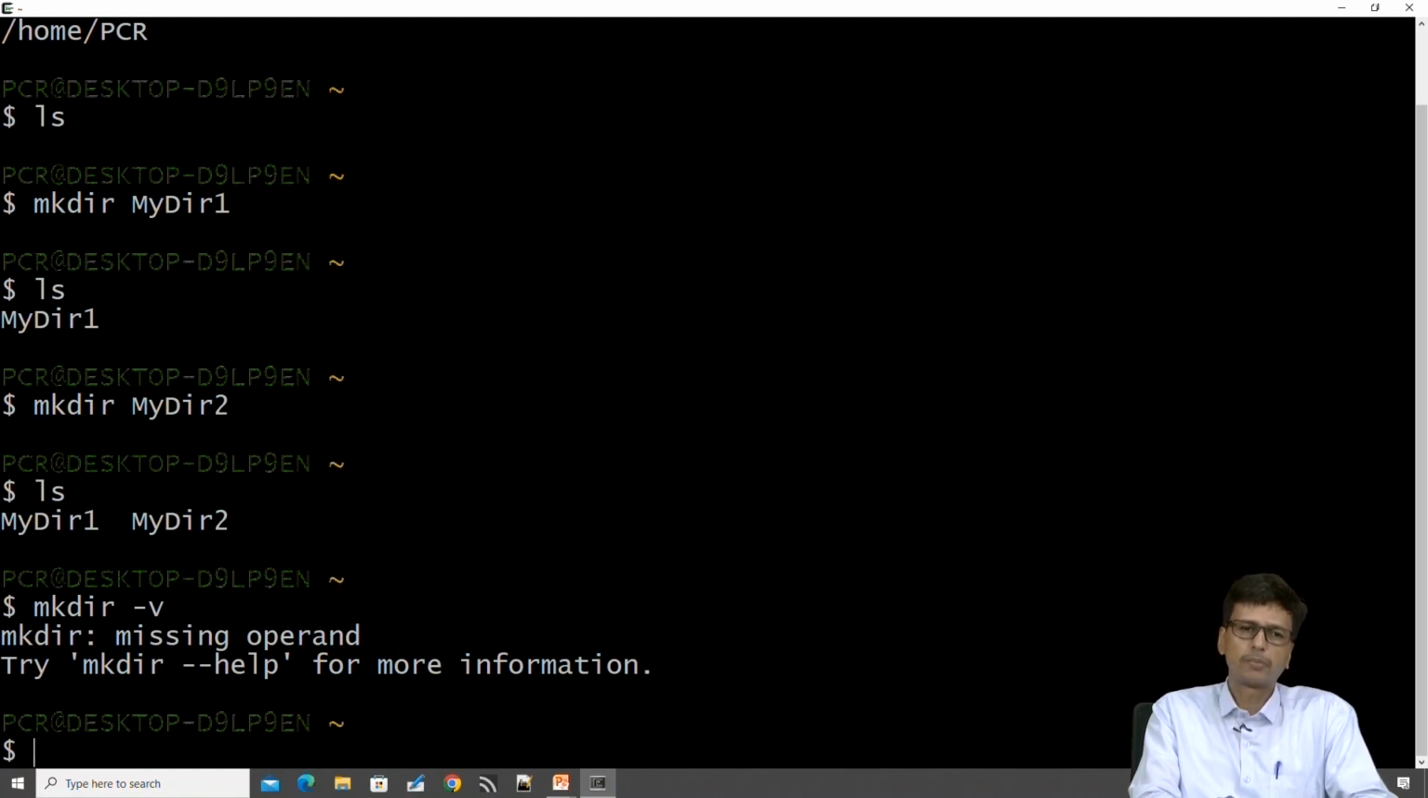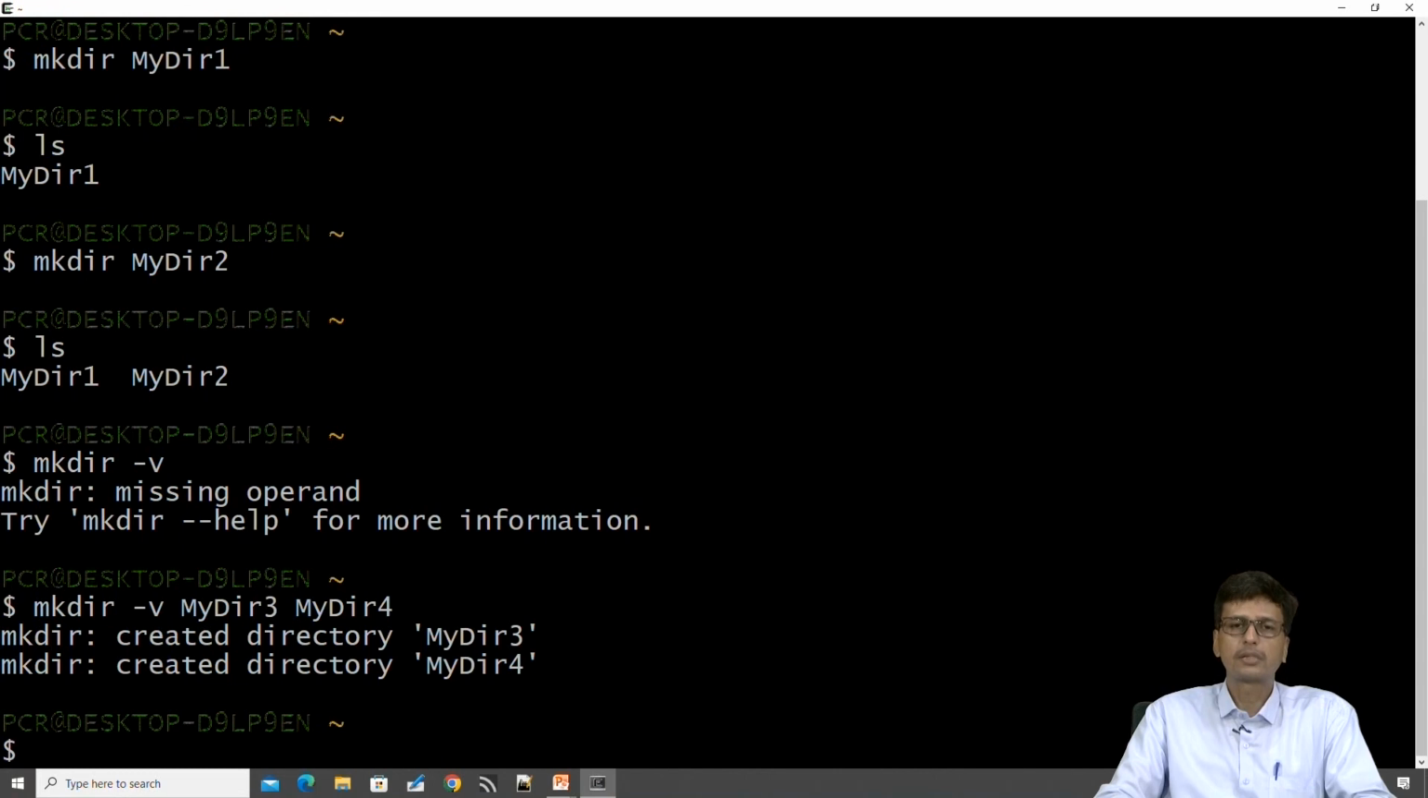Now suppose you want to create multiple directories. I am creating a few more with multiple directory names separated by spaces. Here I have given two directories, mydir3 and mydir4, with the -v option. You can see these directories are created and listed one per line. The -v option is nothing but the verbose information. Whatever directories you are creating, they will be displayed one by one in the output, saying the directory is created.